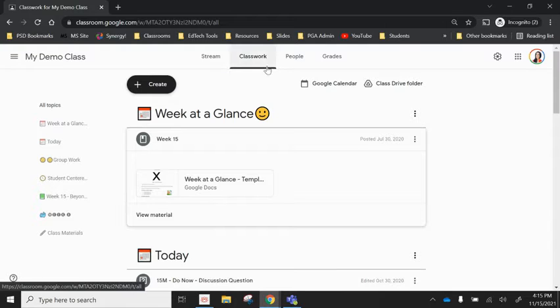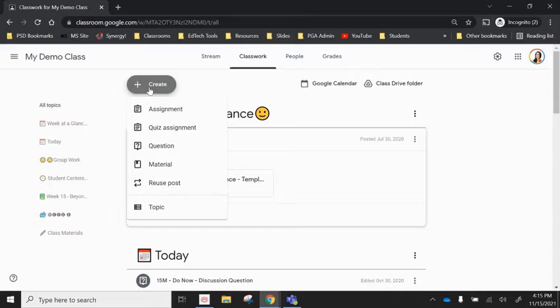So here we are again in the Classwork tab. We've got our Create button up here, and near the bottom, we have Reuse Post with what kind of looks like the recycle symbol. Reuse Post allows you to take any post that you've made in any of your classrooms, whether they're active, scheduled, or saved as drafts, and reuse the entire content in any other classroom. So let me give you some examples.